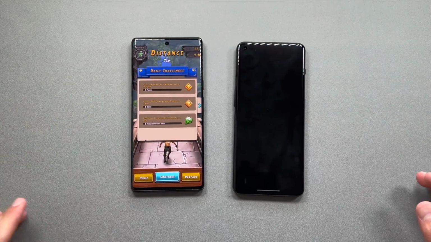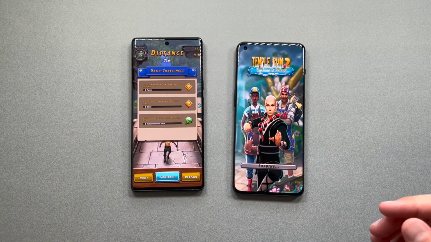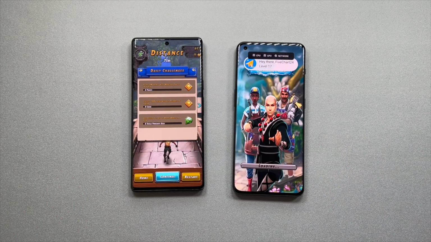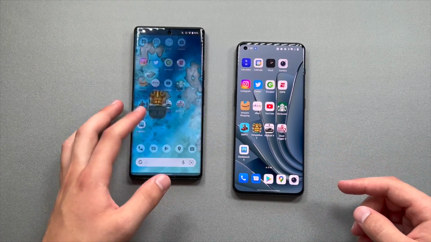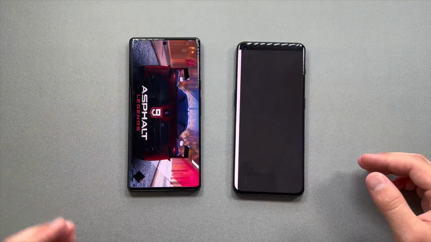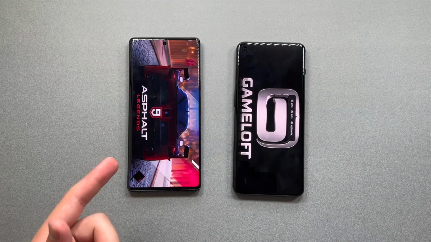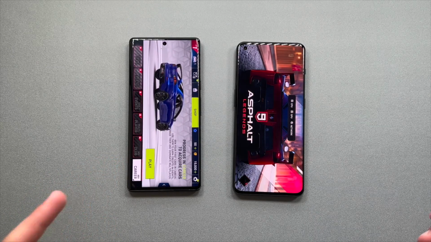So Temple Run 2, still on the Pixel 6 Pro, it's still continuing, and then the OnePlus 10 Pro is still loading it in. So some slight issues here. Seems like the OnePlus 10 Pro can't keep up all the apps open with the 8 gigabytes of RAM that it has. Asphalt 9, again, I feel like it's gonna reload right here. Actually, I'm not really sure if that was a reload.